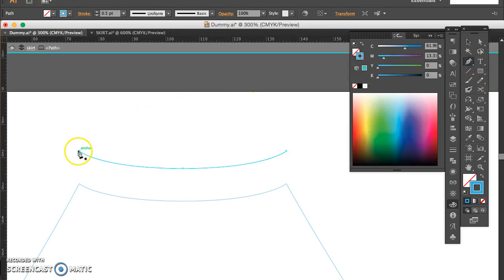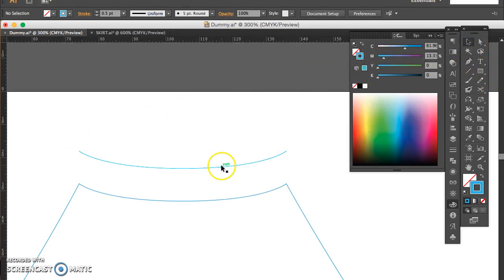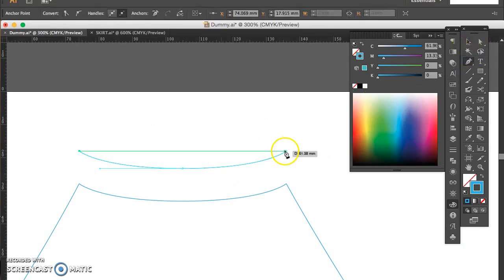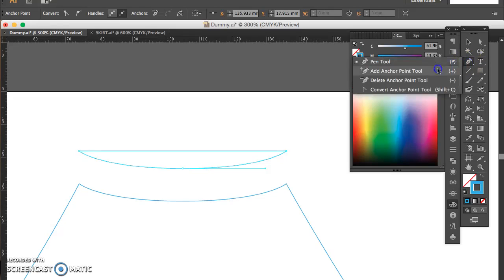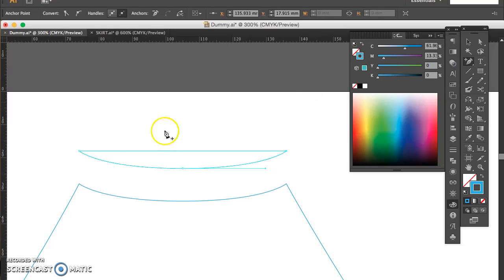So just select your pen tool, click once here, and another click over there. So we've got the straight line going across the top. Now we need to add an anchor point in the middle. So choose your Add Anchor Point tool. And again, your smart guides, if they're selected, yep. Smart guides are just going to help you find the center of that shape.